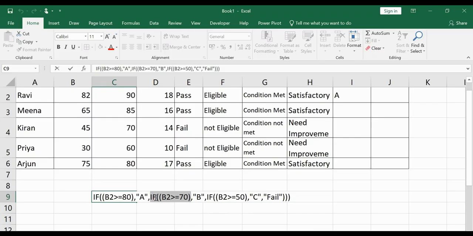In that another if statement, I am checking another condition, B2 greater than 70. If this is true, I am displaying B grade. If this is false, in that false statement place, I am using another if statement to check if it is greater than 50. So if it is greater than 50, I am displaying C grade. If this is false, I am displaying fail. So I am using an if statement, inside the if statement I am using another if statement, inside this if statement another if statement. When we use more than one if statement inside one if statement, this is said to be nested if.